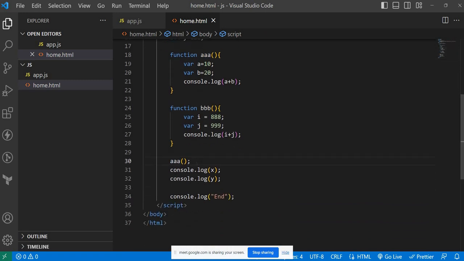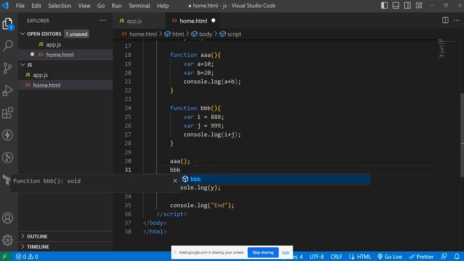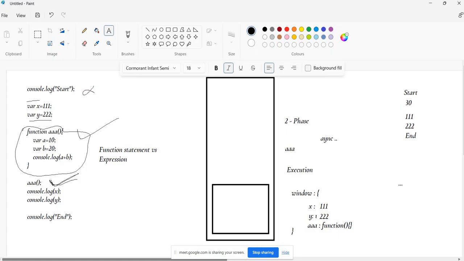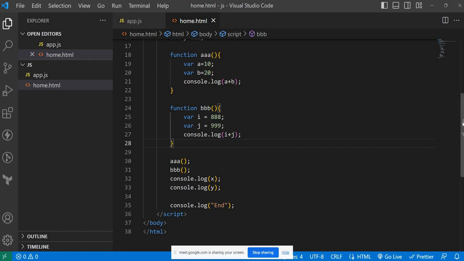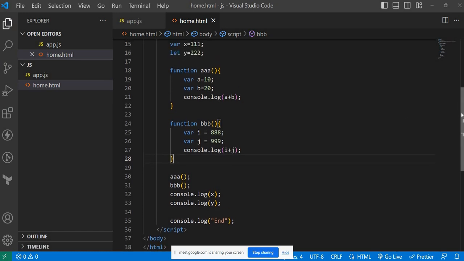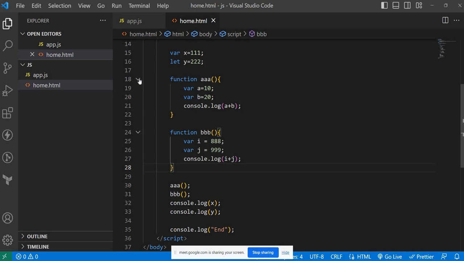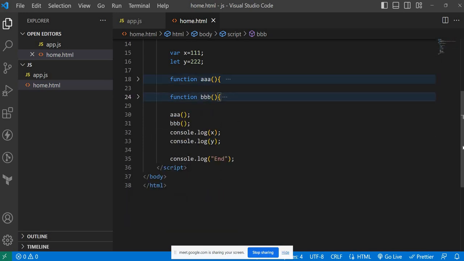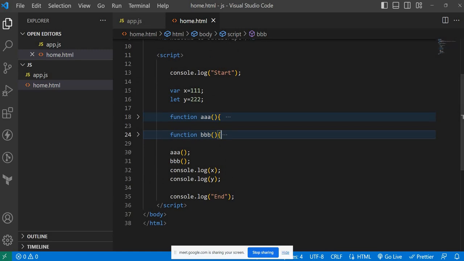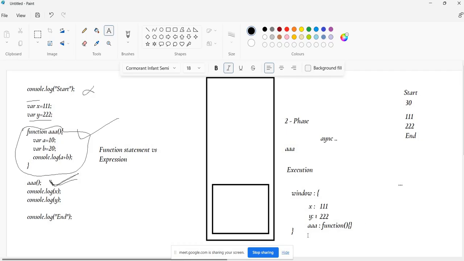And what will happen? Suppose if we do triple B from global execution context, what will happen? First, observe the code properly. In the window object, two values and two functions were created. Here triple A will be there and triple B also will be there in the window object, in the global execution context.